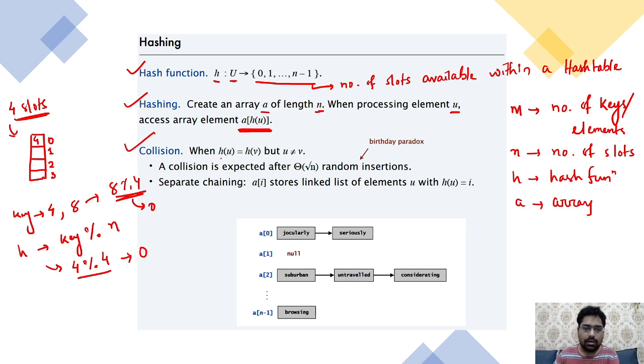So a collision will be like if h of u and h of v, the locations for both the different items u and v, are the same while u and v are not the same. Clear, like 4 and 8 are not equal, but for this case we have the same position for them. So a collision could be expected after this type of random selection, like theta of root over n, where n means the number of slots available. This is said to be the birthday paradox.